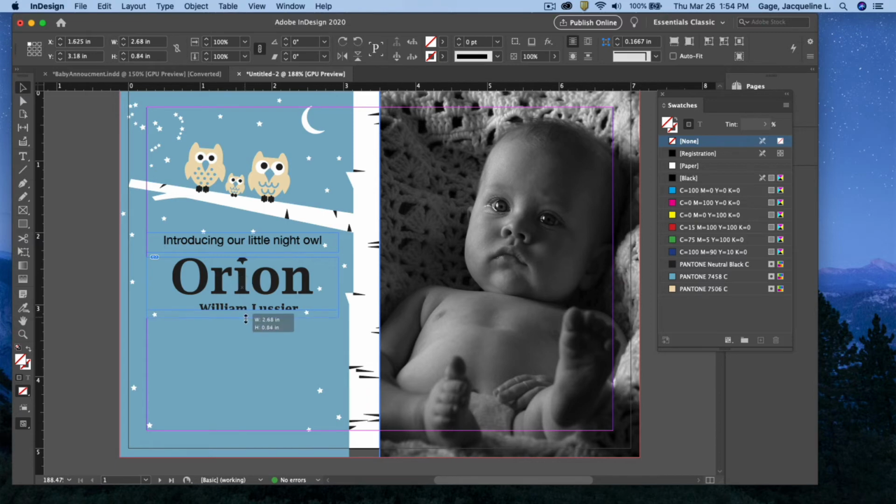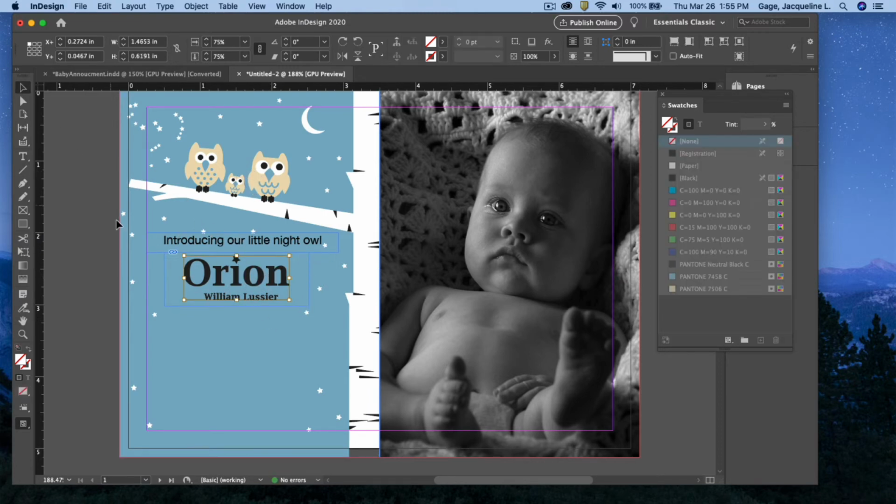This time I'm actually going to pull out the frame, and I do want it smaller. I'm going to select the frame. At the top here, you can also reduce graphic frames by percentage. Maybe I'll do 75% in this case. So introducing our little night owl, Orion William.